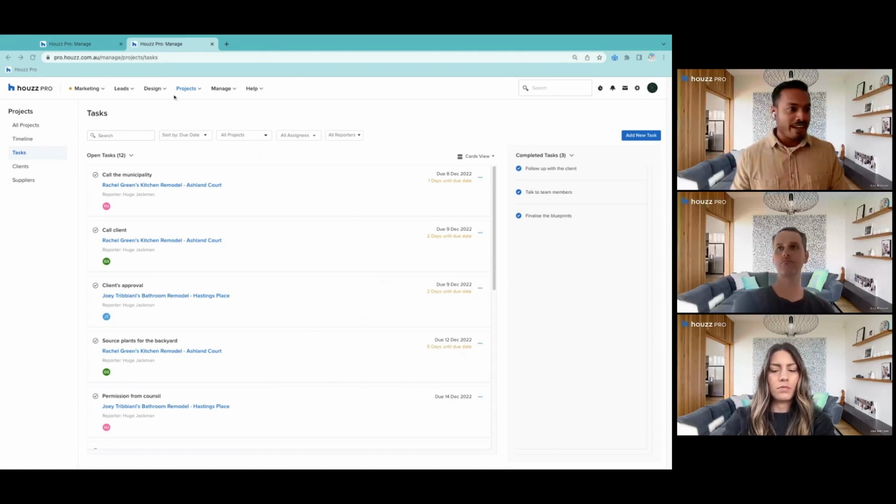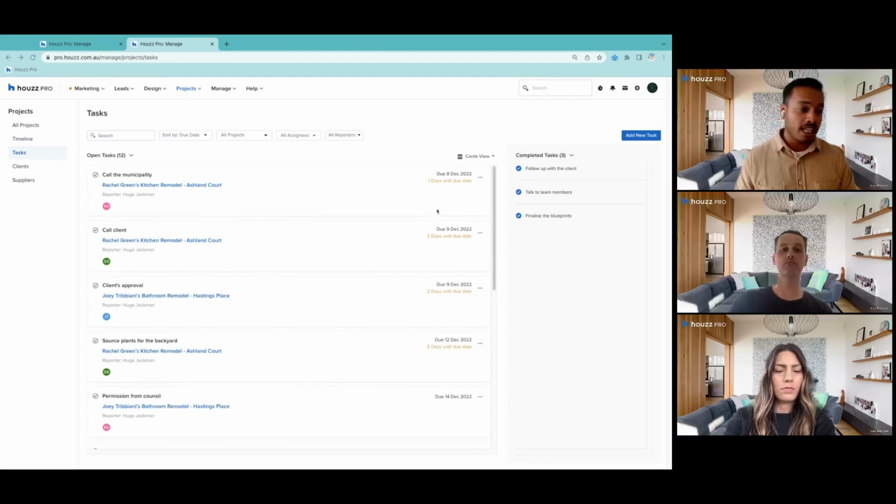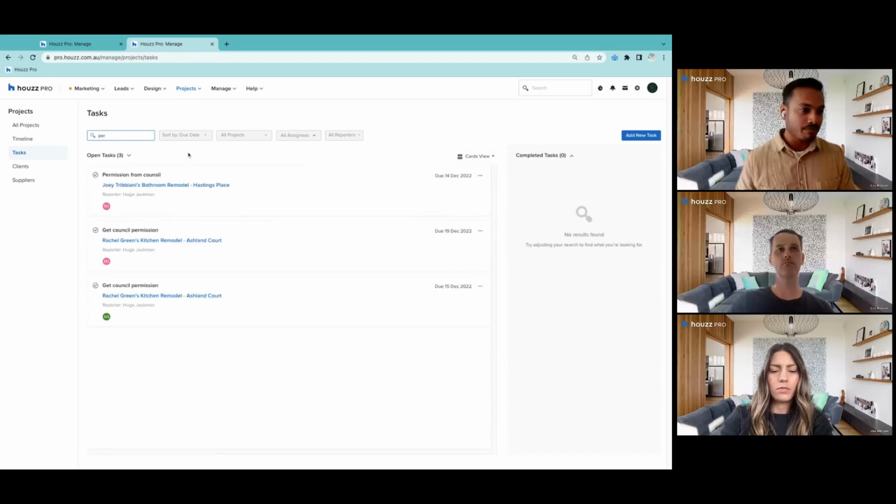As I mentioned, you can find it under project, and it will land you on the dashboard of the task, where you'll see all the open tasks in the middle and all the completed tasks to the right of it. You can choose the view from card or list view, but I prefer card because it's more detailed. You can use the search bar at the very top to find any specific task. Say, for example, I'm going to look for permits. You can use keywords and find all the tasks that contain that keyword.